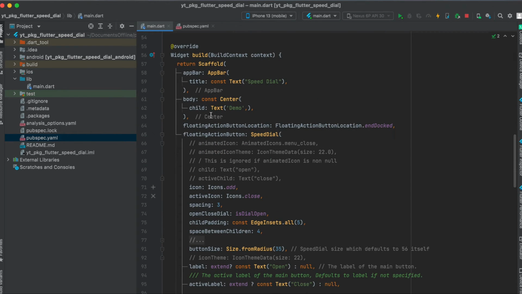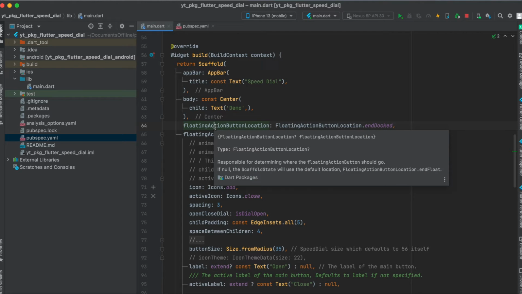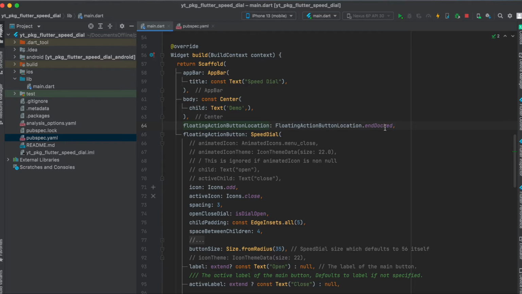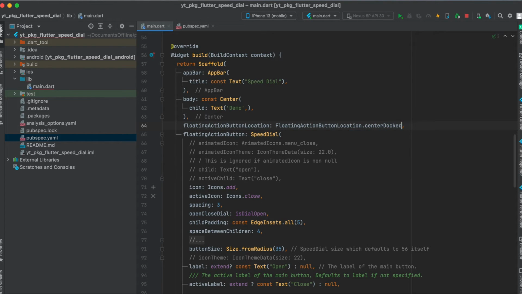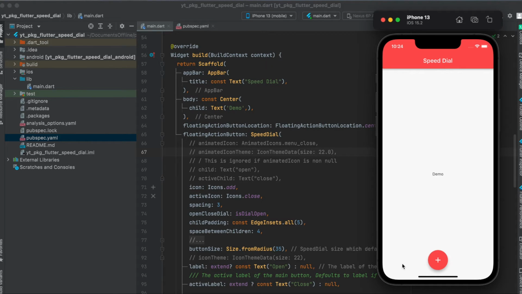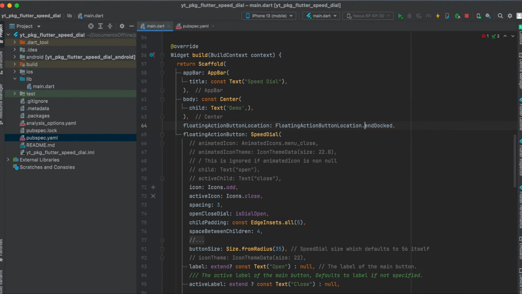So within our scaffold, we can define another parameter where the floating action button should be located. In this case, it's end docked, so it's here. There are a lot of different positions where you could put this. If you were to put this into the center docked, then as you can see here, it's centered here. So if you prefer to have it in a different location, just play around a bit with this.